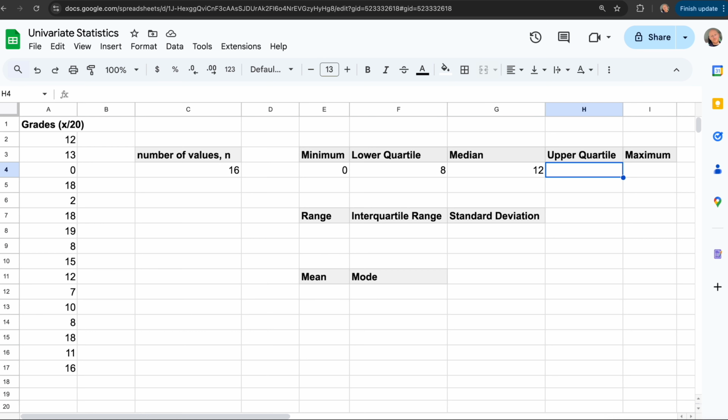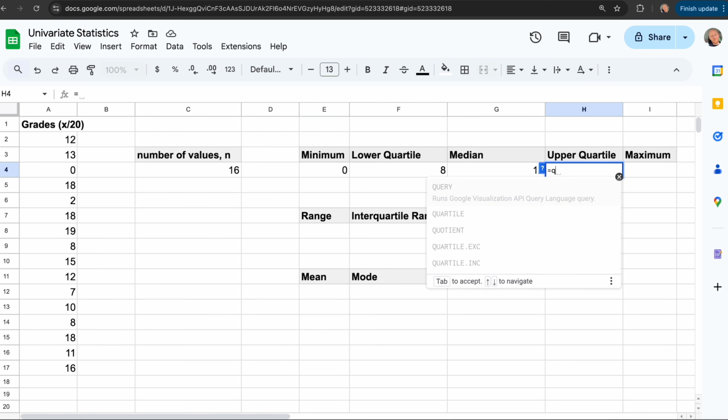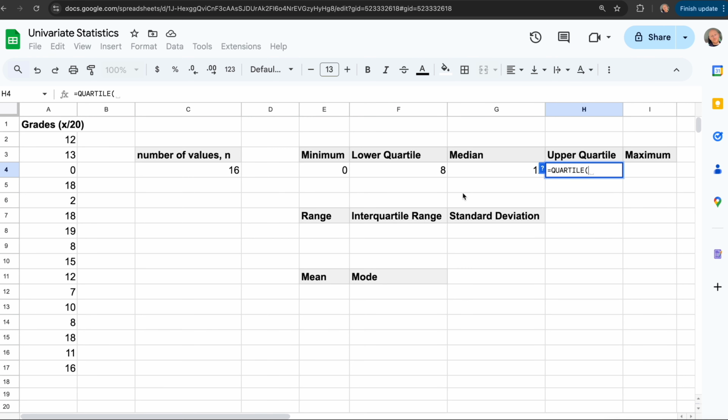I carry on for the upper quartile, which is often thought of as the third quartile, so the number will be 3. And so I type equals quartile and I can see the function's popped up here. There we go. So I select it. It opens up a pair of parentheses again and I select all of my data. And since the upper quartile is the third quartile, I type comma 3 and I close the parentheses and I click on enter. And there we go. The upper quartile is 16.5.